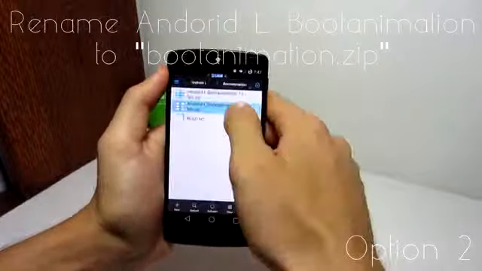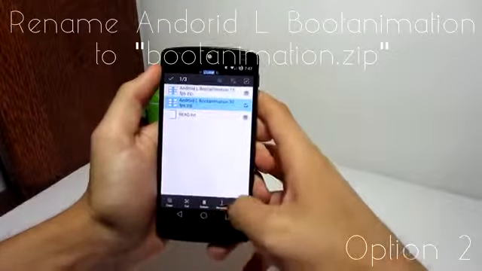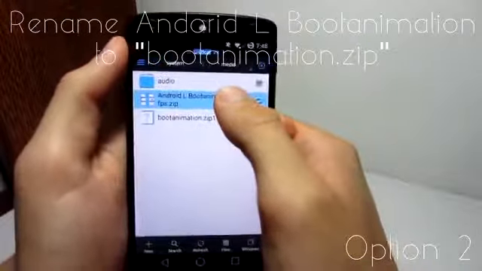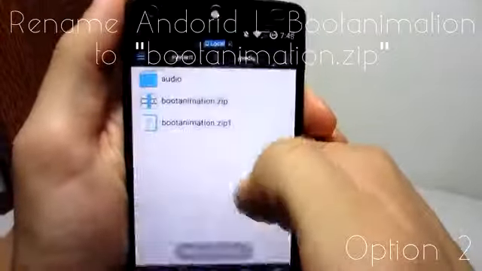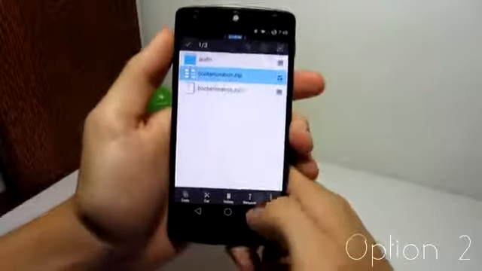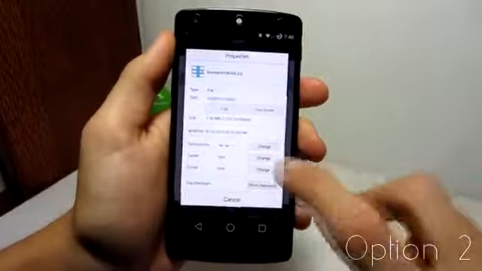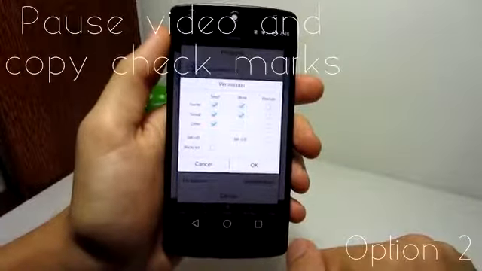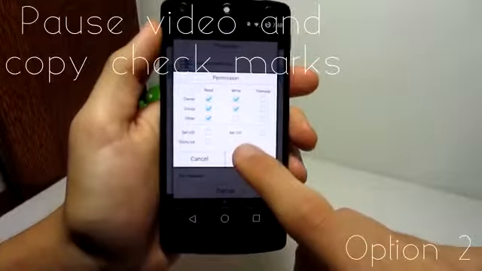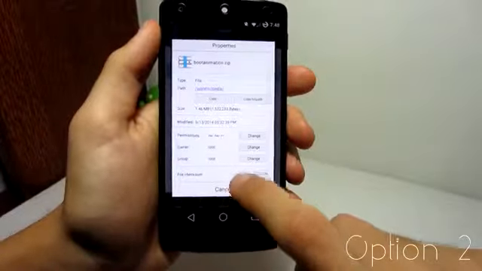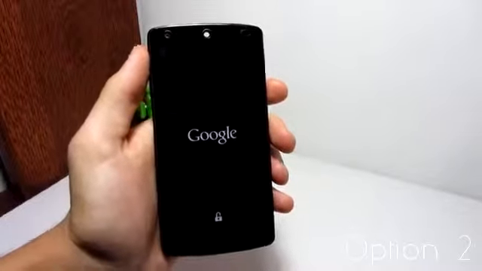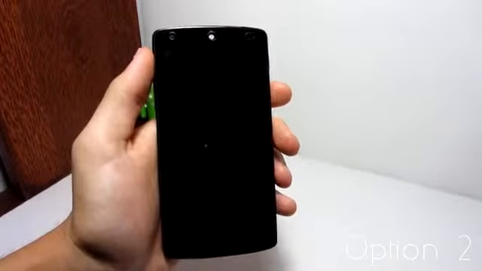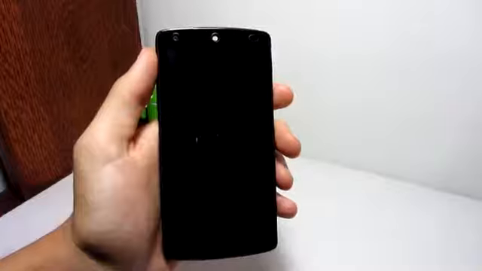Next, copy the Android L boot animation zip file to the same location and rename the file to bootanimation.zip. Next, long press the same file and select Properties. Then under permissions, tap change, and make sure to uncheck the same boxes that I have changed. Then tap OK, cancel, and reboot your device. That should have worked, and if it didn't, I'm sorry, but your phone is incompatible with the boot animation that I have provided you with.